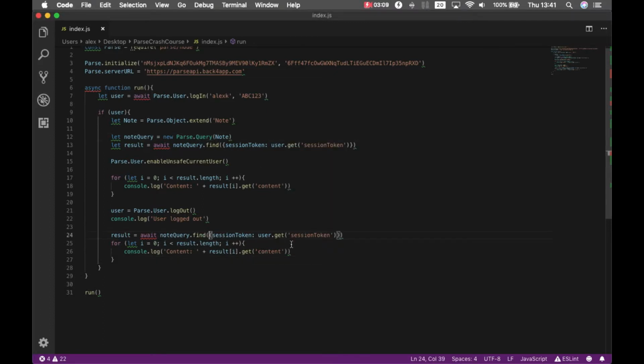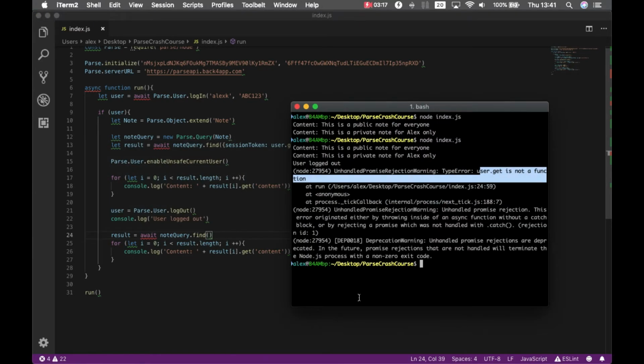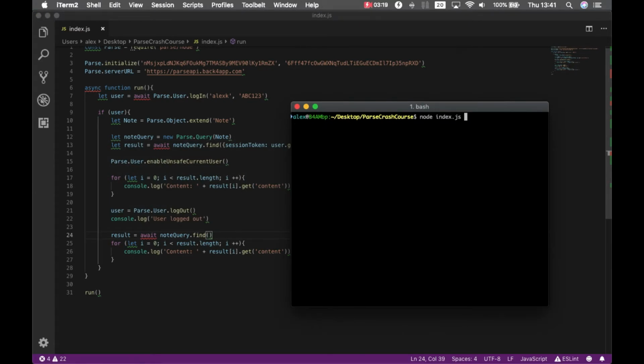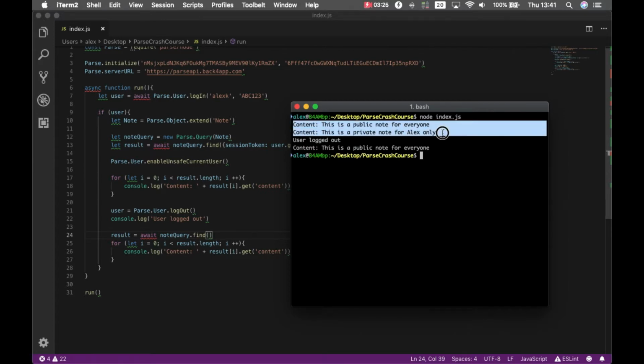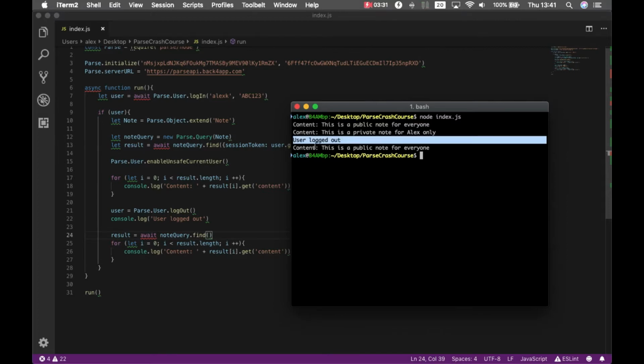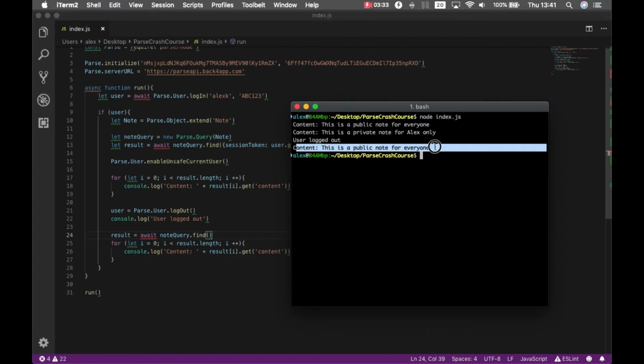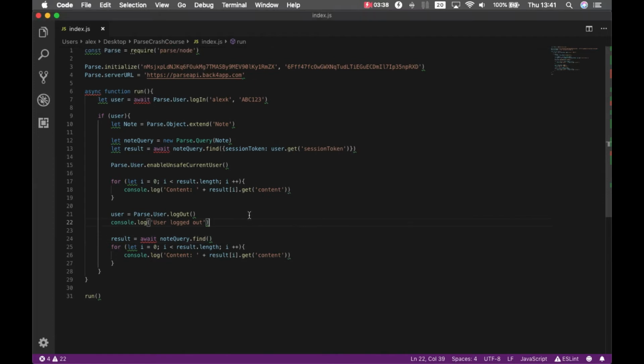So in order to avoid that, I'm going to remove this piece of code here and leave the query defined without the session token, and clear my console and run node index.js again. So you can see at first when I'm logged in, I have access to the public and private notes. Then I log out, and after logging out, I only have access to the public note.